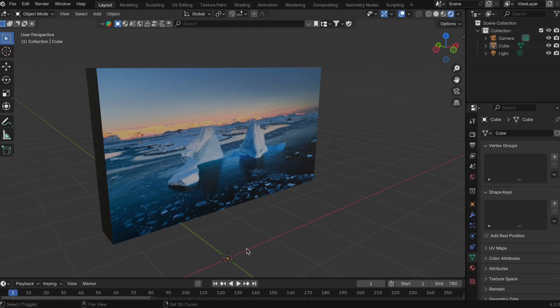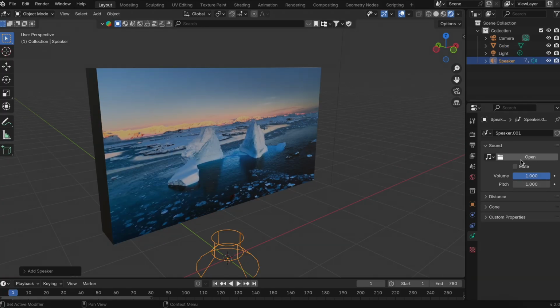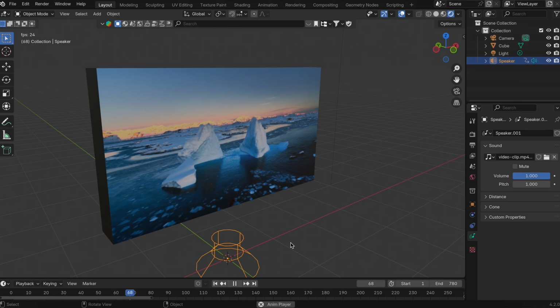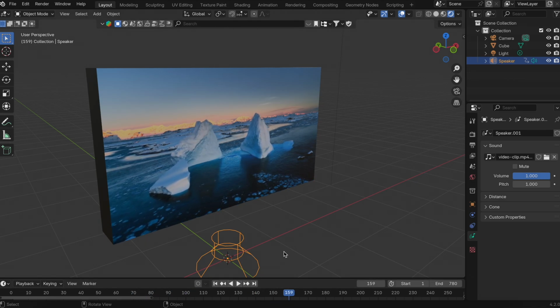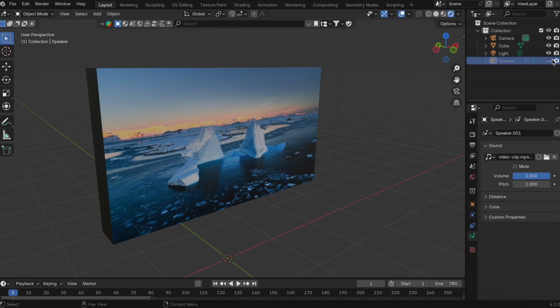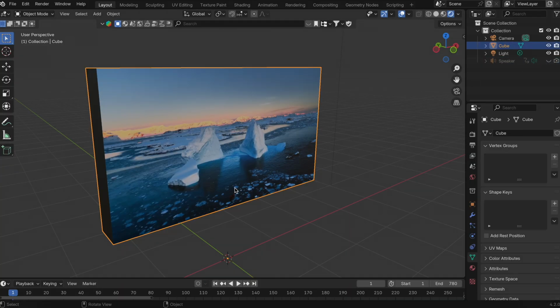If you want to add audio, press Shift A and choose the speaker object. In the speaker properties, click open and select either an extracted MP3 audio file or the original video file itself. So when you play the animation again, the audio will play in sync with the video texture. If you experience audio and video sync issues, always check the FPS settings. For best results, use a video file that matches the same FPS as your final render settings.